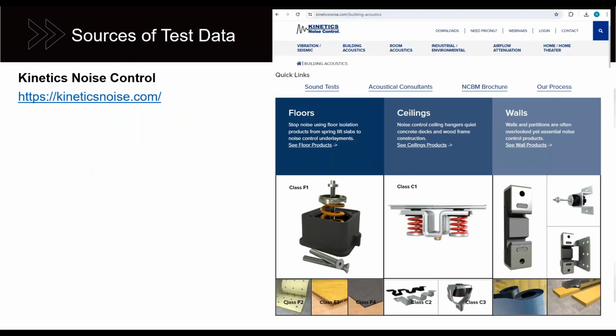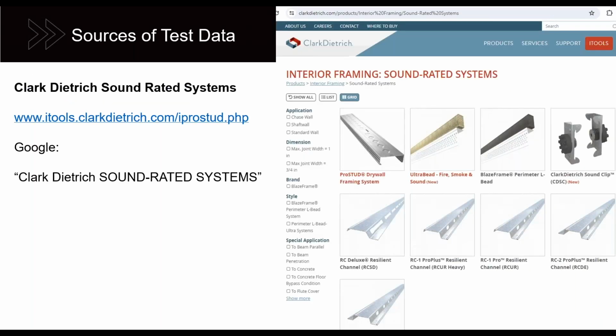And then product manufacturers will often make our test reports available on their website. If you see numbers and you're being held accountable for the acoustic performance of the building, I recommend reaching out to the technical support of the manufacturer and asking them for that test report.